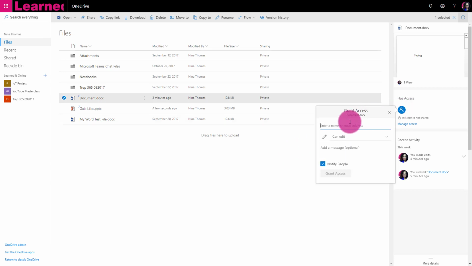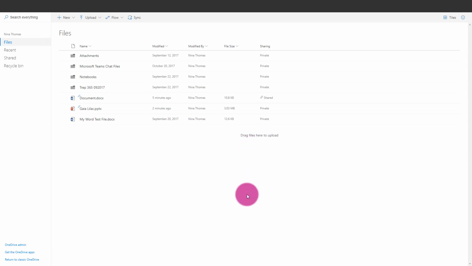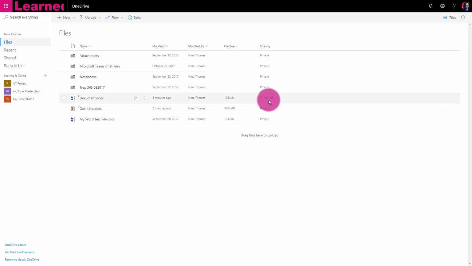Okay, so let's try to grant access to someone else. And then I'm going to right click and refresh or reload. Not sure if it worked. There it is. So I shared it with the external person, someone not in this business or this organization, and you'll see that it's shared, right? So the document is shared with someone.